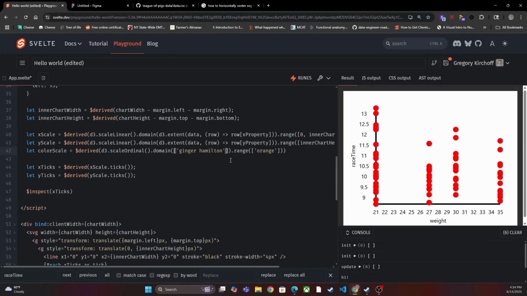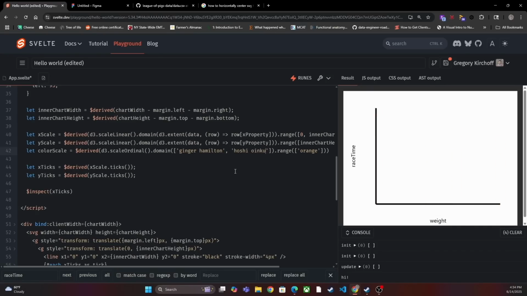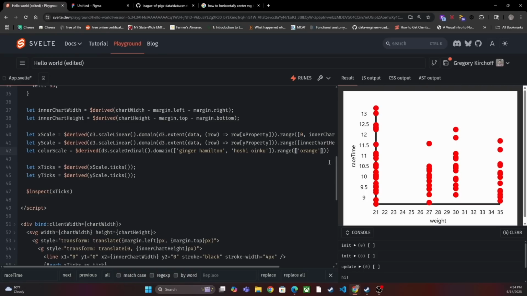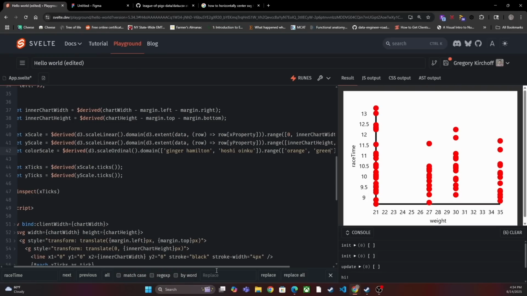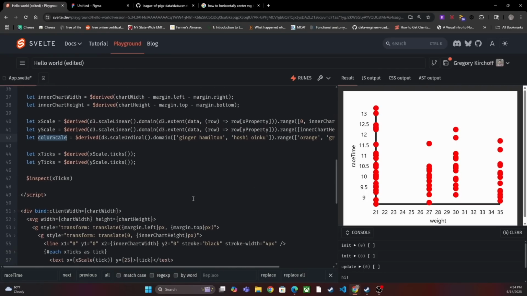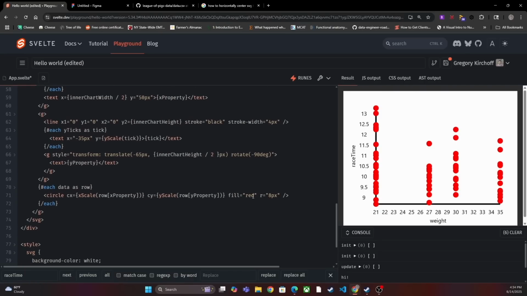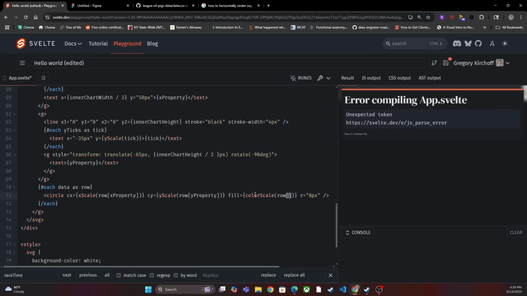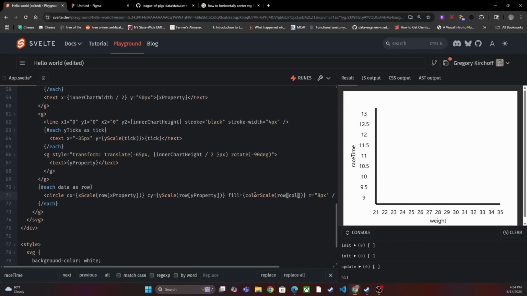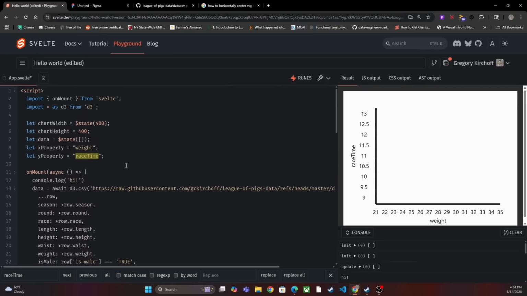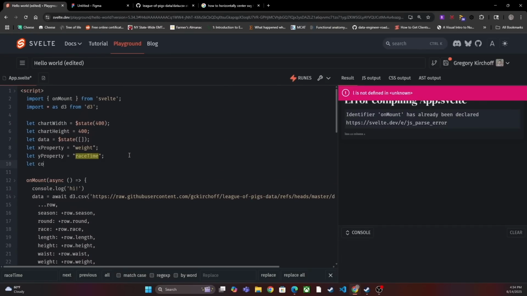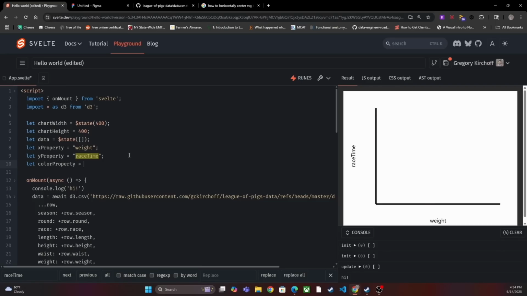And you can see that Hoshi Oinku will be green. And so now that we have that, let's just do 2 pigs for now. Now that we have that, we'll go over here, and the fill will now be, instead of red, the color scale at the row dot, well, let's actually do color property. I was about to just write dot name, but again, let's do the same thing. Let's go over here and let's say let color property is equal to name.